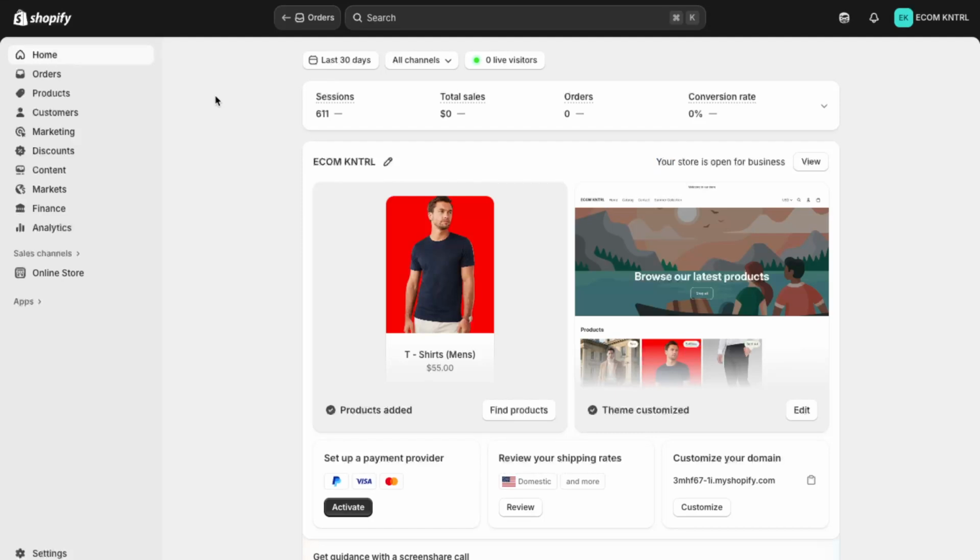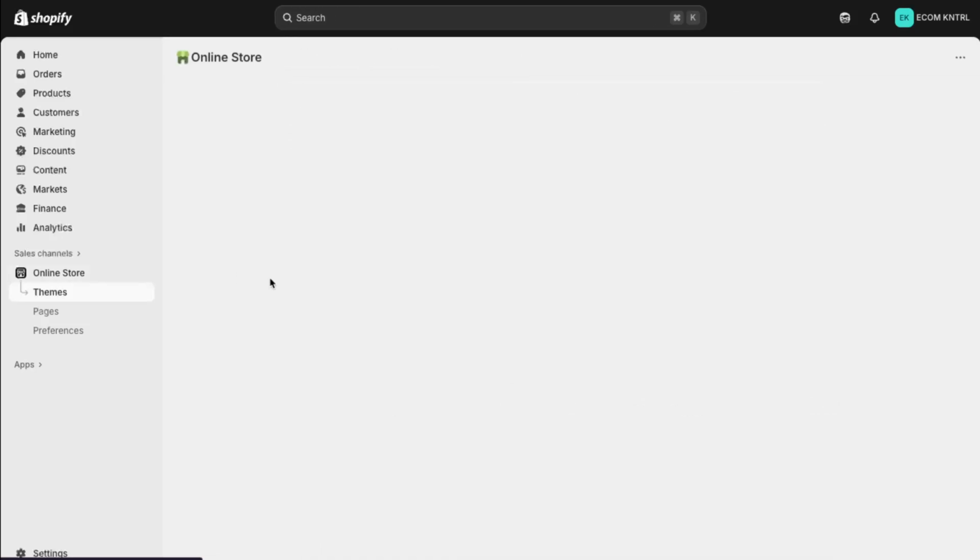First, log into your Shopify dashboard. This is your main admin area where you manage everything in your store. On the left-hand side, look for the section labeled Online Store and click on it. This is where all of your themes and storefront settings live.